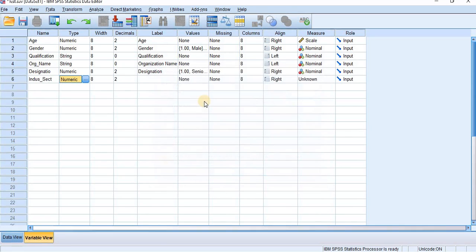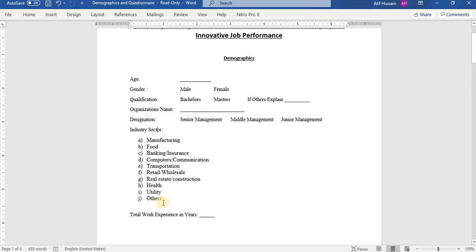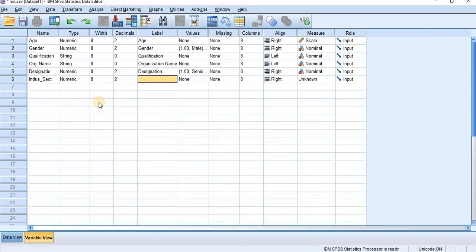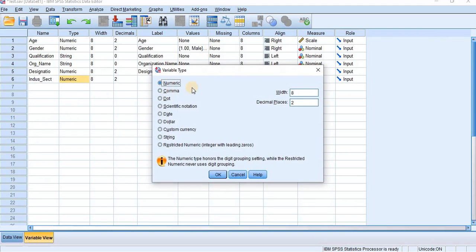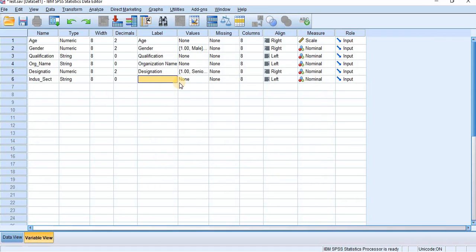Okay, and this is a numeric type of variable. We want to make it numeric. No, we cannot make it numeric because it has another option. Let's keep it that way. We will make this a string variable, and we are not specifying any values for this just now. We'll see later if we need to, and if we need to, we will specify values.